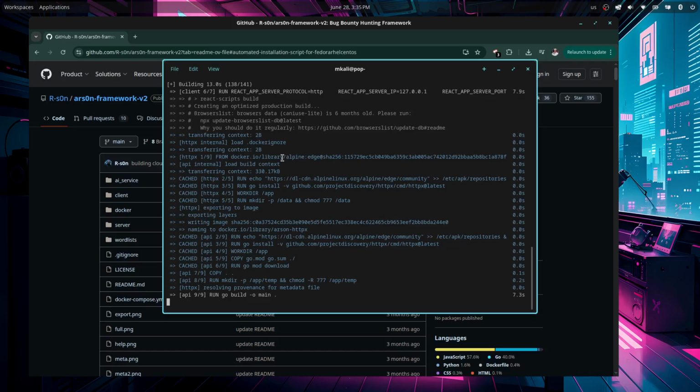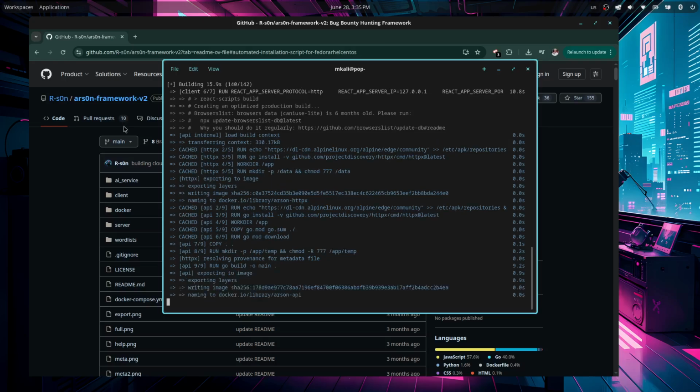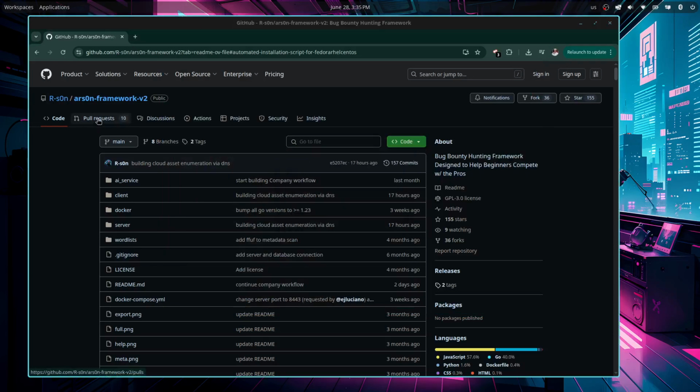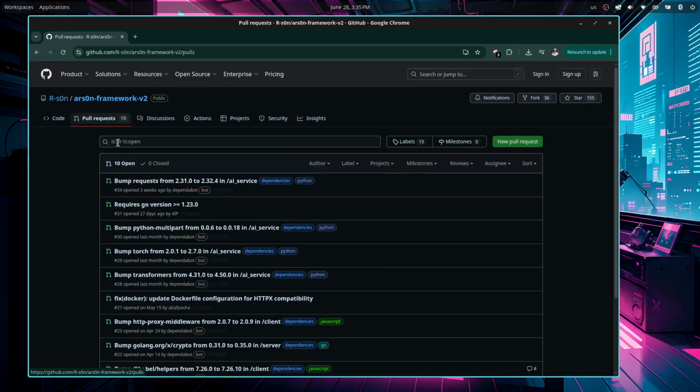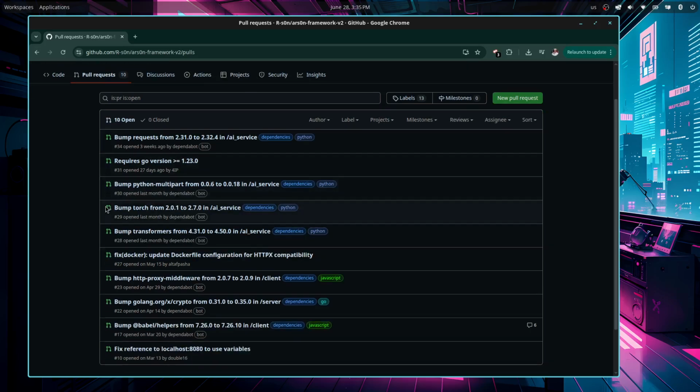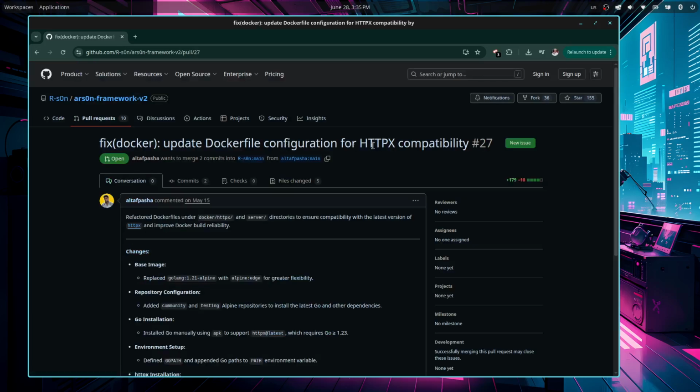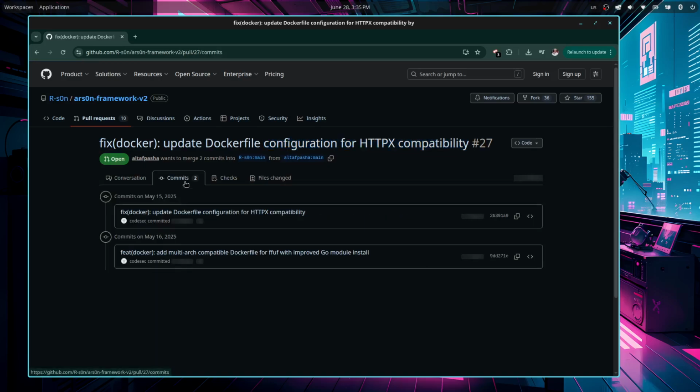required docker components, and in case you come across an error, this is one error that I did see. So we have some pull requests to this repo that he hasn't merged, but you see, like this guy was doing a fix. So in case you come across an error on HTTPX configuration compatibility, you just need to come and check on these changes.